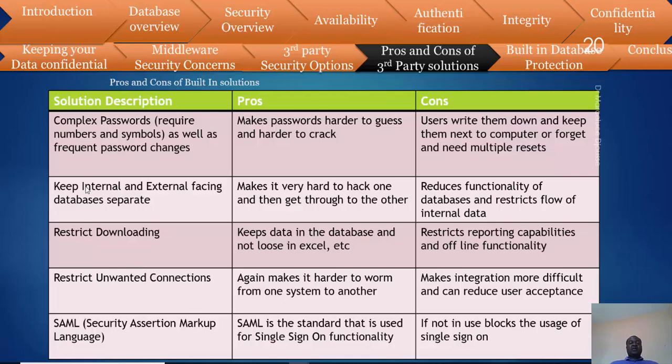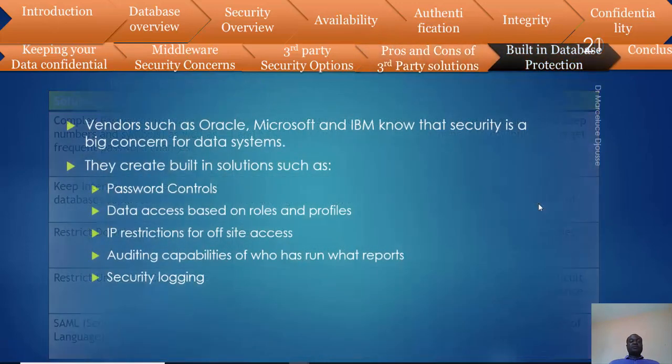So as you see here, we keep the internal and external facing databases separate, which makes it very hard to breach and then move through to the others. It reduces the functionalities of data and the flow of internal data. This is the table that represents those pros and cons.